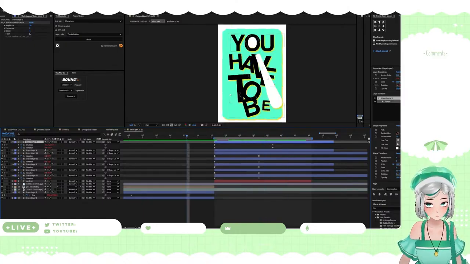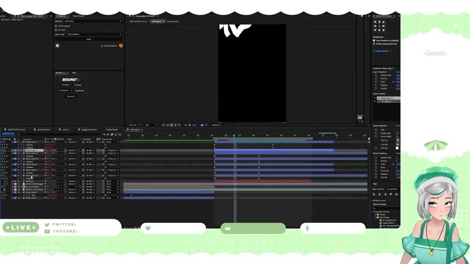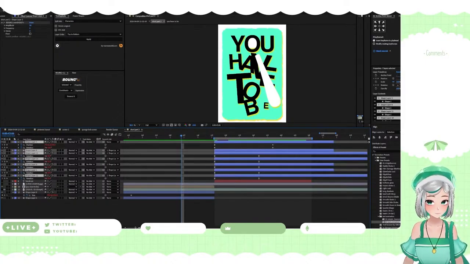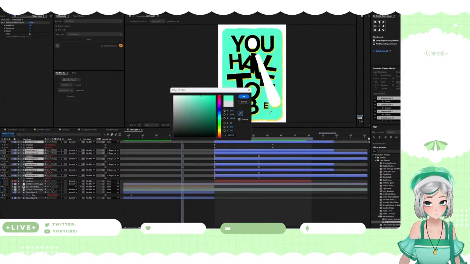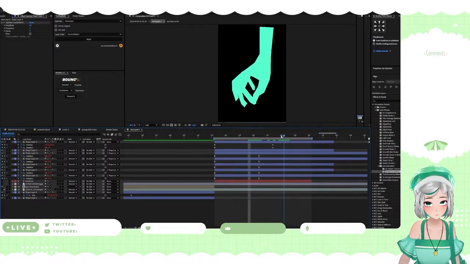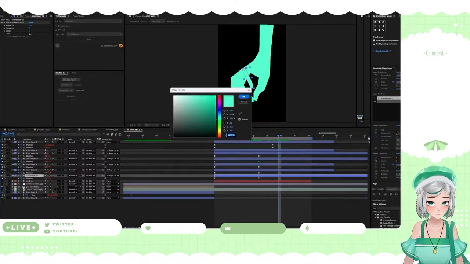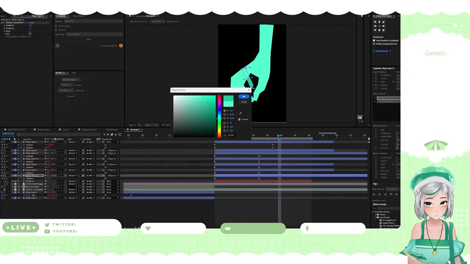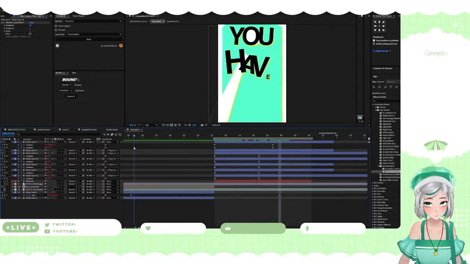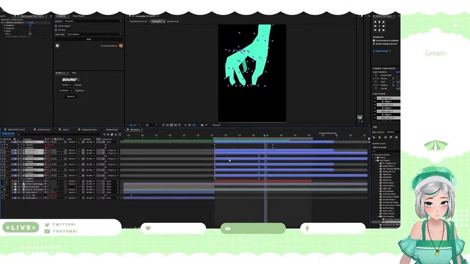What if the hand is this green? What will happen if it's that way? Just take everything, come here, fill, make it that. Go back. Take the small finger down here. Make it a bit darker. Like that. Or should I just make it black? Everything black.